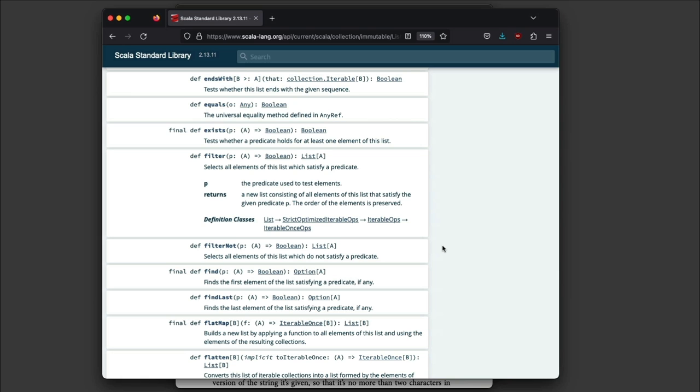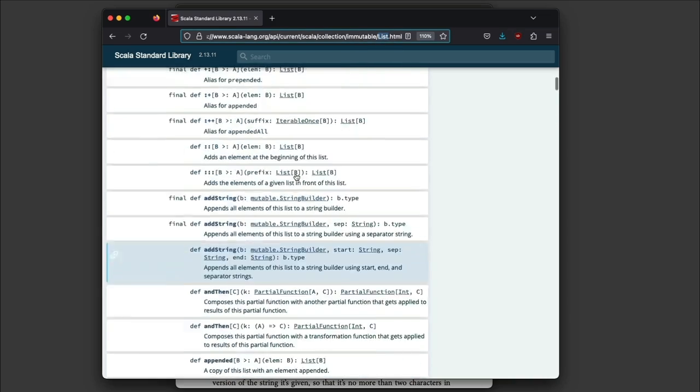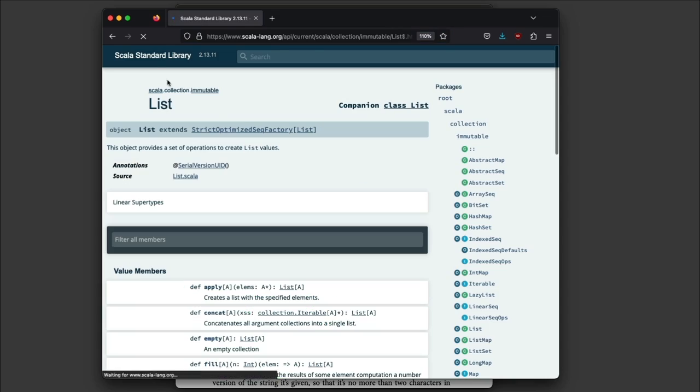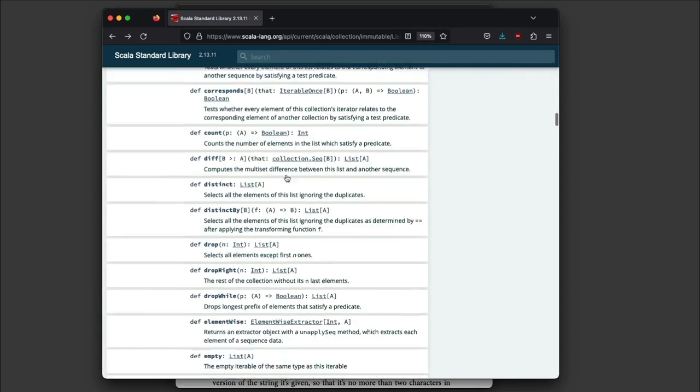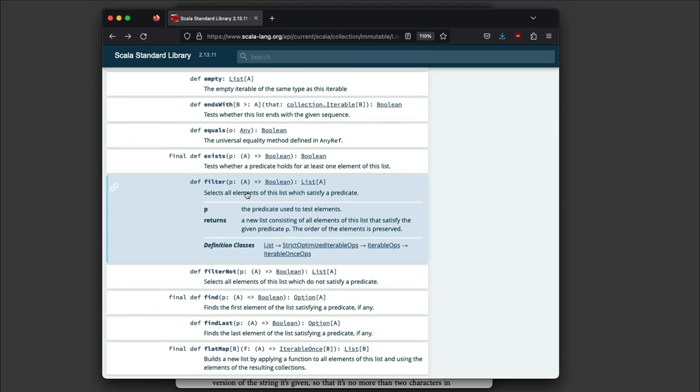To explain this a little more, we'll take a look at the Scala doc here for the filter method. This is the Scala doc for the list class, and you can see list over here. If I scroll up, you can see this is for the list class. Oops, let me go back there. Now we scroll down to the filter function, and now you see that description here.